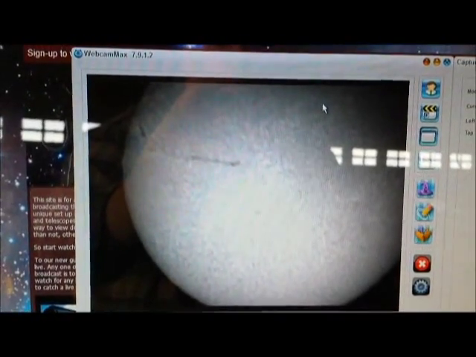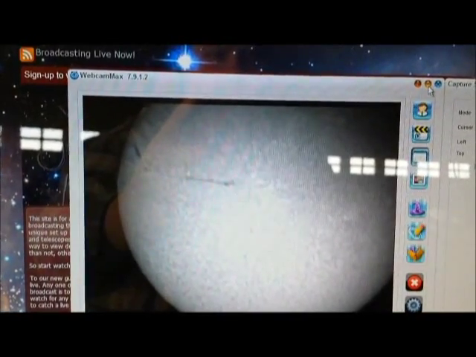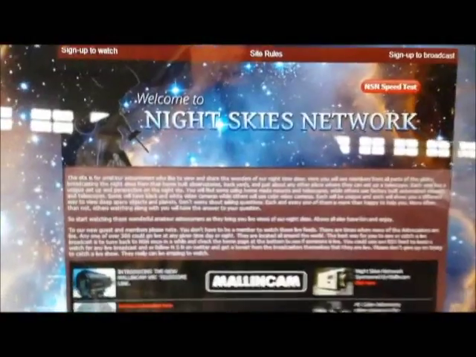So when I look back over the software now, I actually have the image that I am capturing on the other screen. Now this can be chosen as a camera, if you will, for Night Skies Network. So let's now go to Night Skies Network. We'll minimize this. Here's Night Skies Network.